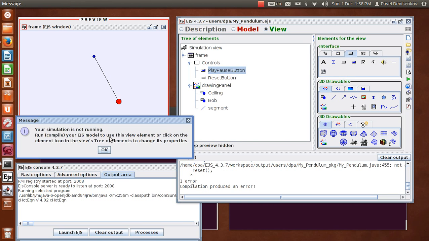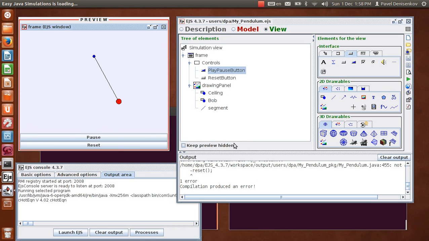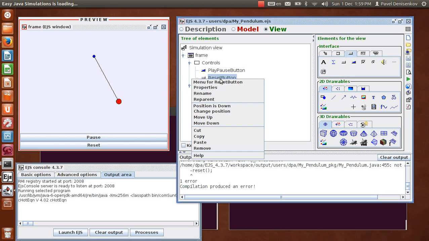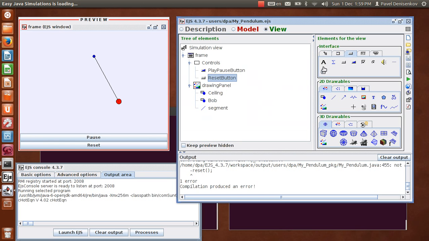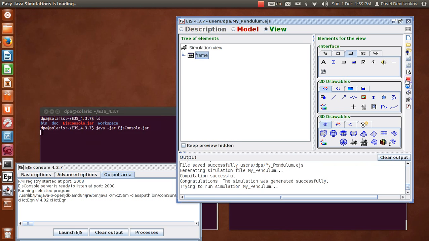Okay, play. Okay, my simulation is running. Okay, it says here that I made an error. Instead of underscore, I used minus here. So therefore, I go to reset button, right click, properties here. Instead of a dash minus, I should use underscore. Okay. So now run. Okay.